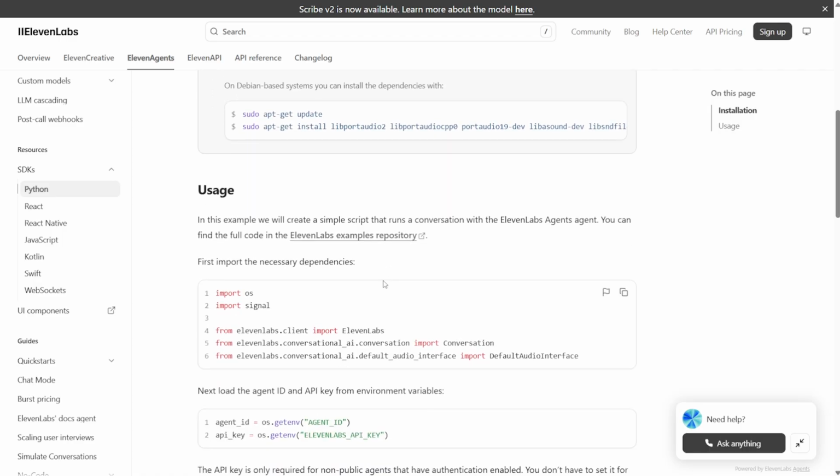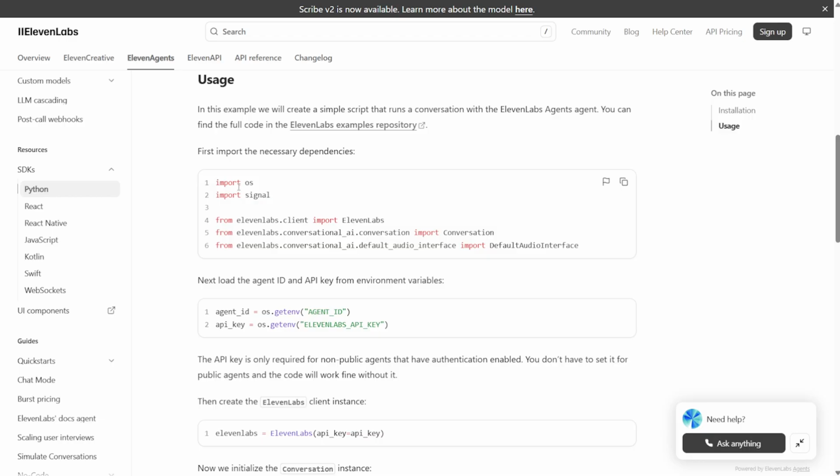And now after the installation we're going to move to the usage. So in the usage, at first you will need to import the necessary dependencies, okay? Like os and signal, so you'll need to type these codes, right? So from elevenlabs.client import ElevenLabs, from elevenlabs.conversational_ai.conversation import Conversation, and all of these codes.